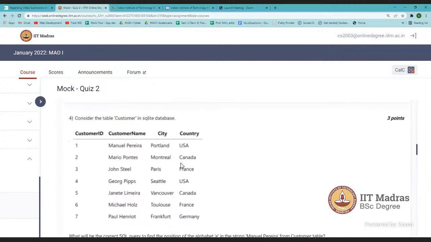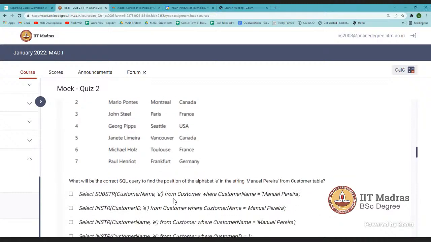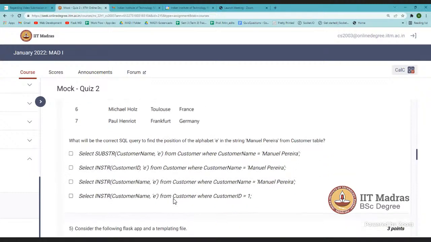Sorry, scroll down. So if you see here, the customer ID is also equal to 1. So that is representing the customer name Manuel Pereira. So that fourth option is also correct, and it is also using the INSTR. Now scroll down. So the third and fourth options are the correct options.